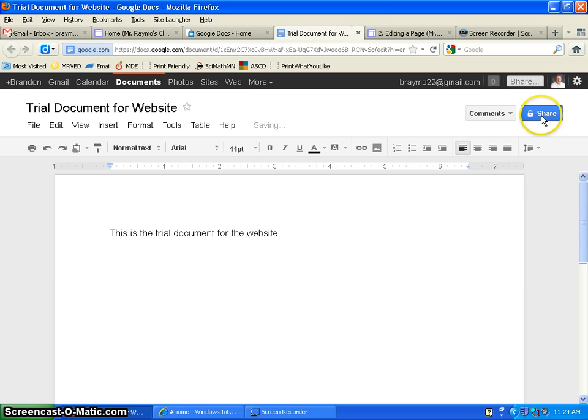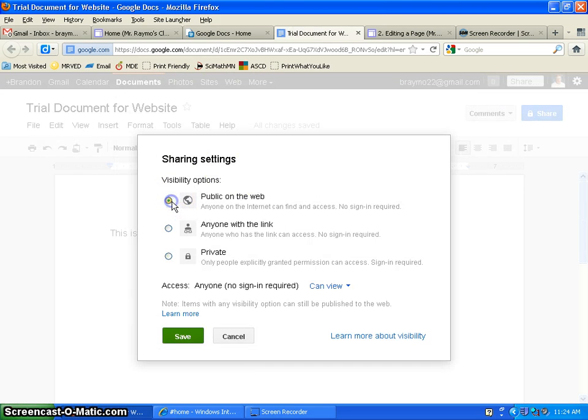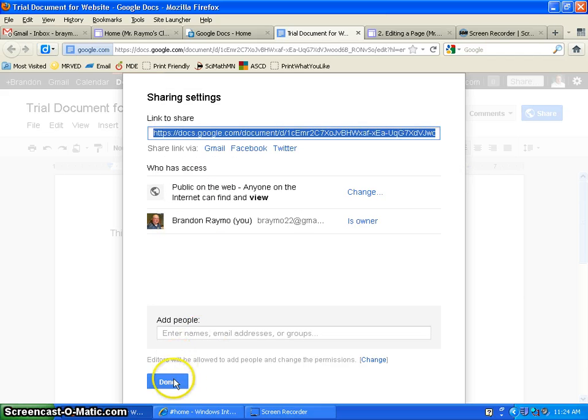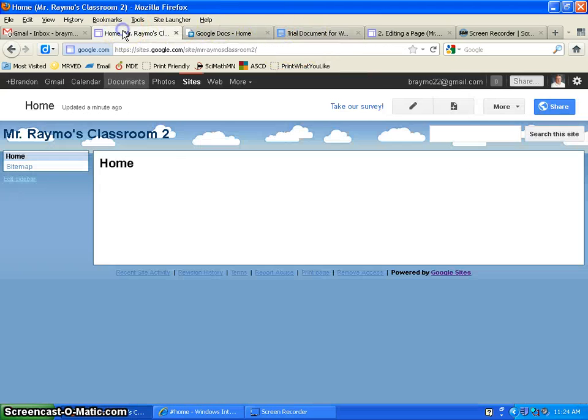All right, again, you're going to want to make sure your share settings are on public. That way people don't have to sign in when they see your document. So public on the web, save, and then just hit done. You can go back to your website.